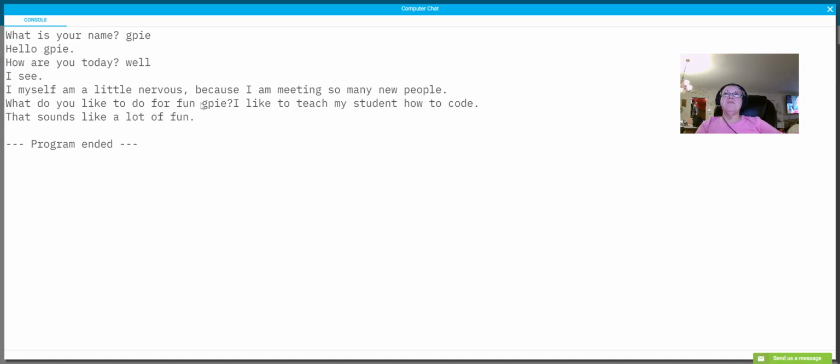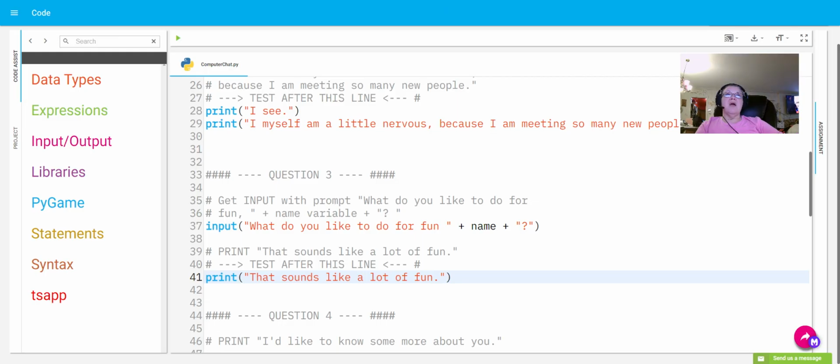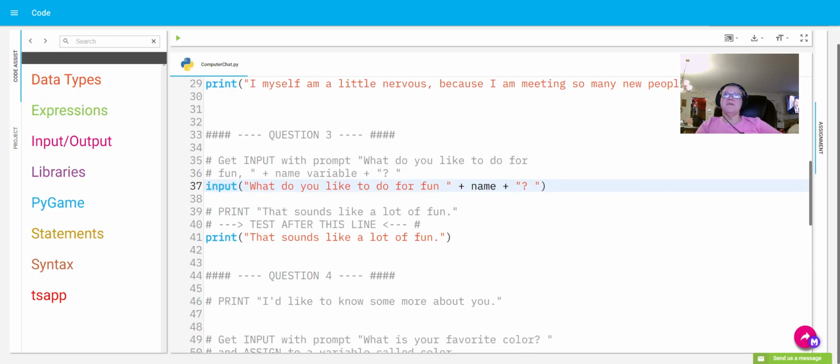Do you notice something right here? Do you notice how it's all smashed together? I forgot my space. So let me go back and fix that. Right at the end, what do you like to do for fun? Right here at the very end behind my question mark, I need to add a space there. That way my answer is not all smashed together.